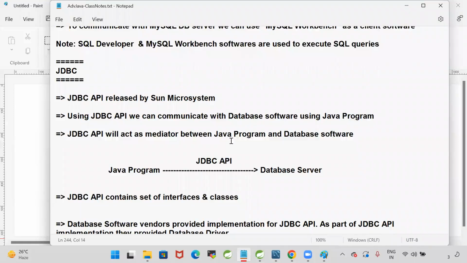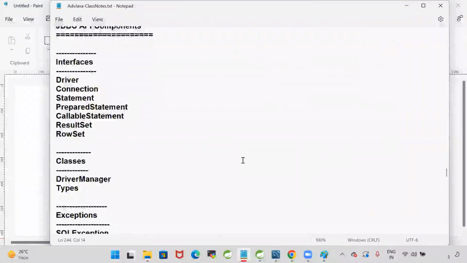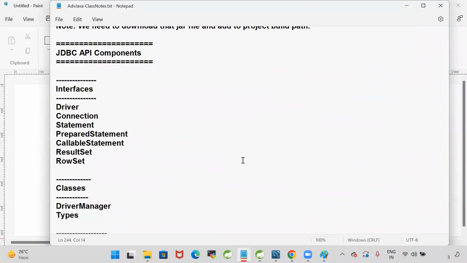So JDBC is an API which is used as a mediator between a Java program and a database. When we go for the JDBC API, there are several implementations available. Those database software vendors provided the implementation. What is the meaning of implementation? Writing the classes, writing the methods, writing the logic. What logic have they written? Connect with the database, execute the queries. So database vendors provided the implementation to communicate with the database software and execute the queries in the database.